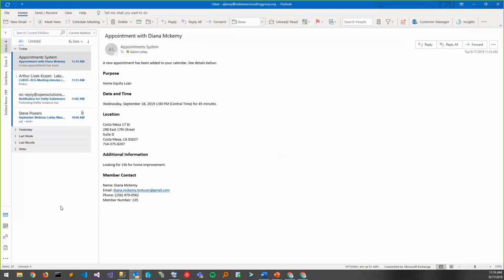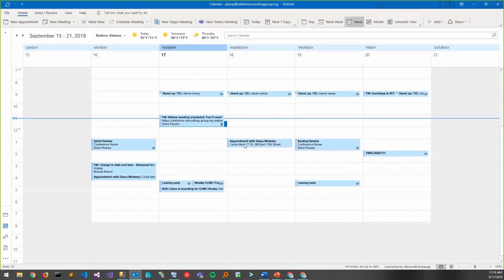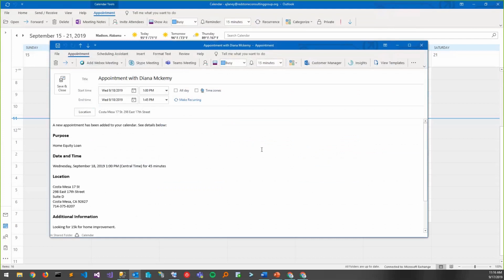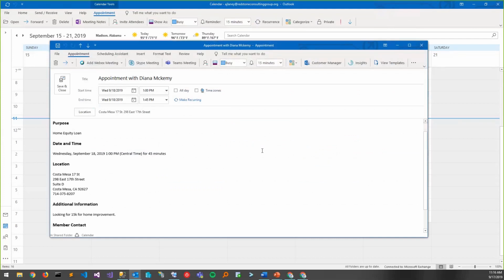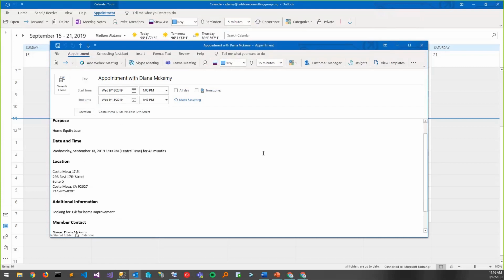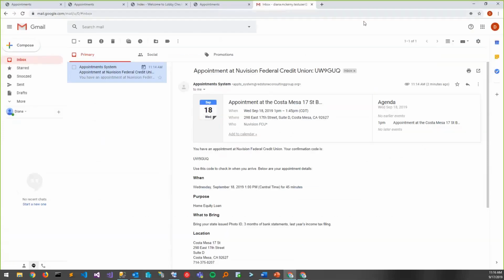If we actually look at the calendar itself, we will be able to find the meeting we just added. And if we open that, again, all the details have been added to the appointment. The duration, who they're meeting with, and what they added as additional information. That's pretty much how the member experience works. They can go through really that same wizard on a web interface or mobile, either way.